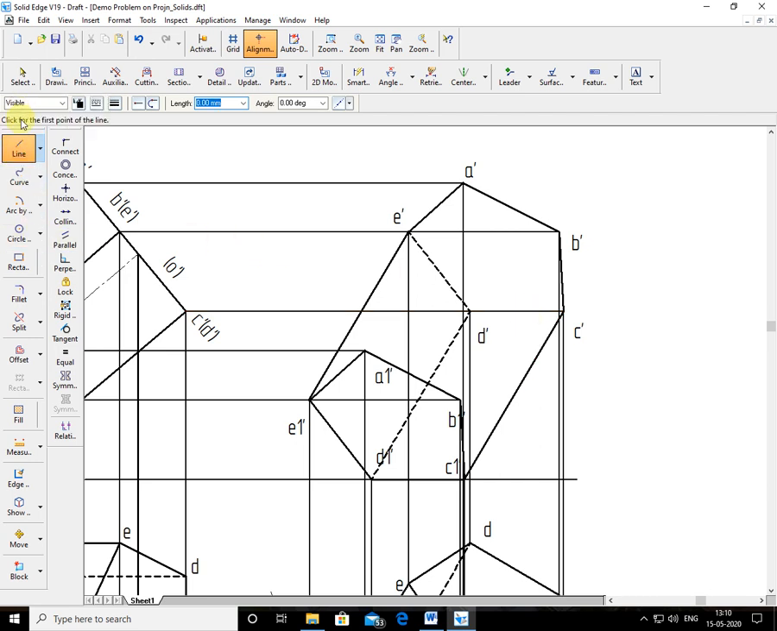I'll show this. Okay, now D dash I had to show in bracket. Actually, I had to show this in bracket, because it is hidden. I'll show here. It is in bracket, D dash.